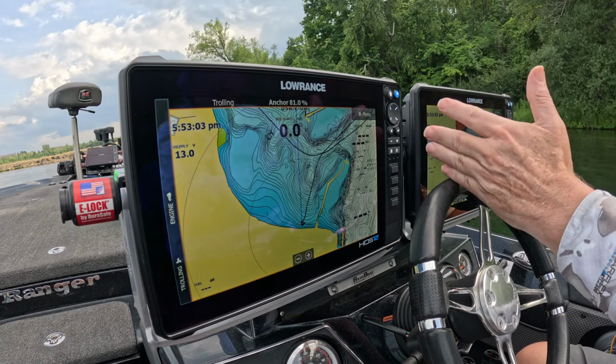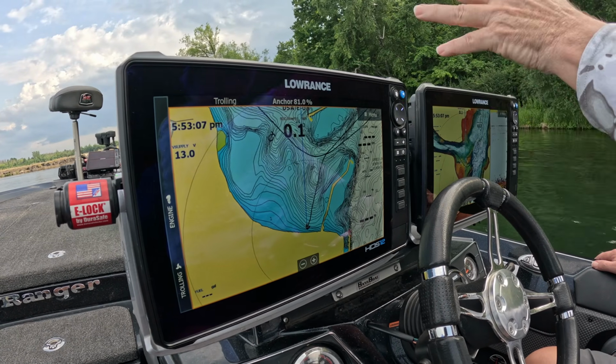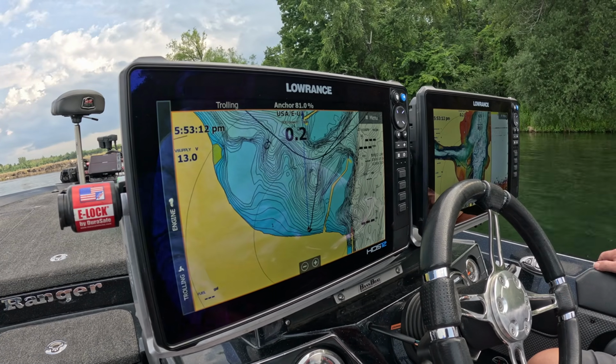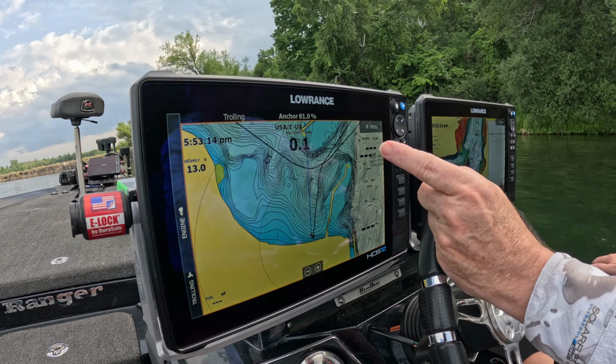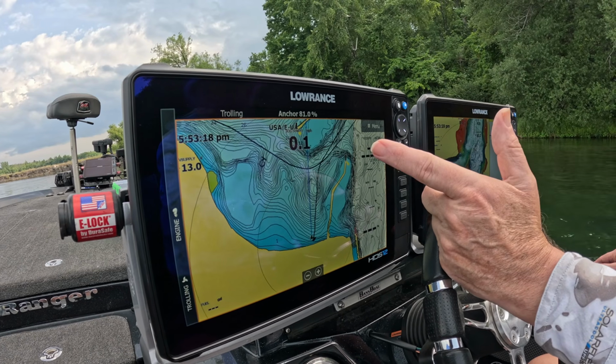If I want to have my active target showing up on my left unit here, that's coming across on Ethernet too, a lot of data. Same thing with the S3100 module. That's all that side scan data. That's too much data to ship on the NMEA 2000 bus, okay?